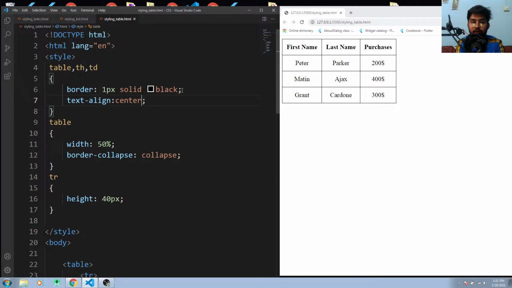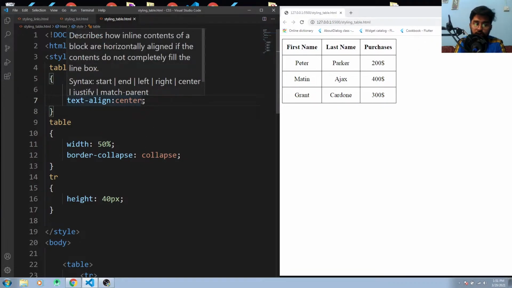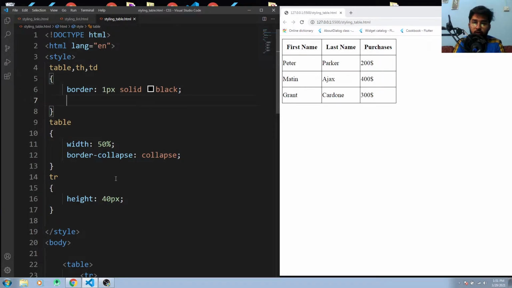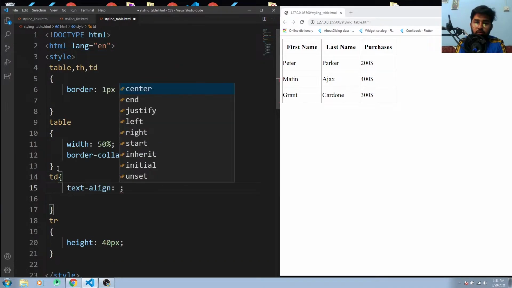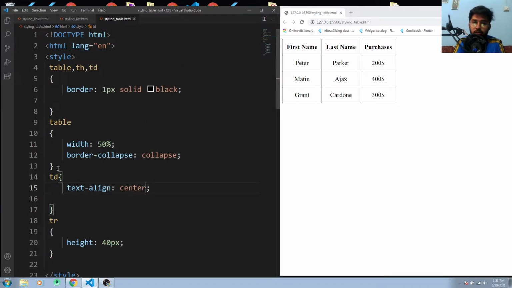But if you want to do it in a specific component of the table, for example, I want to do it only in the td element, what am I gonna do here? I'm gonna delete this from here. I would have to add td and text-align, and I want to put it in the center. This is how you can specifically choose the element of the table. So this is how you add the horizontal alignment.